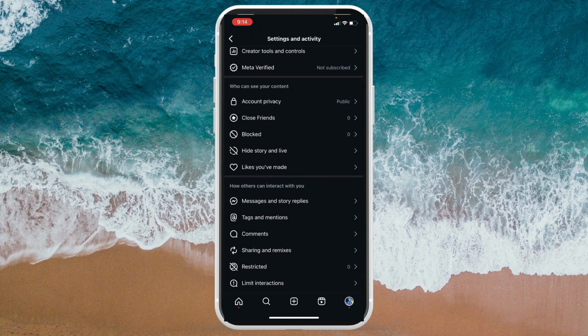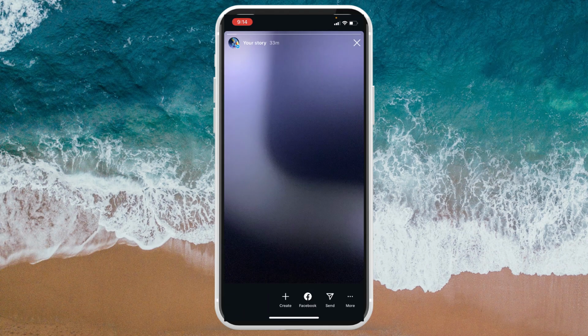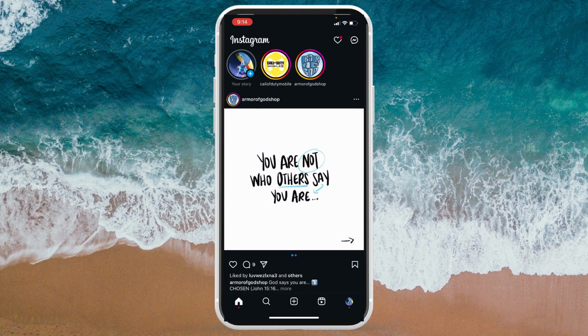So right after that, there shouldn't be an option already to type in or add a comment onto your Instagram story. And that is how easy you could disable or turn off Instagram story comments, the updated version.